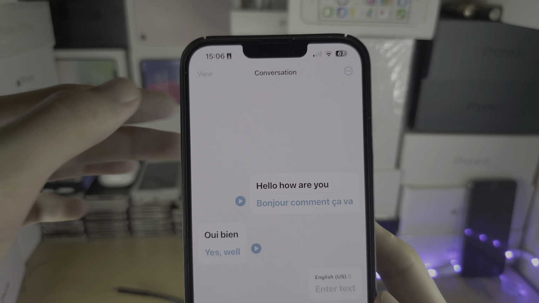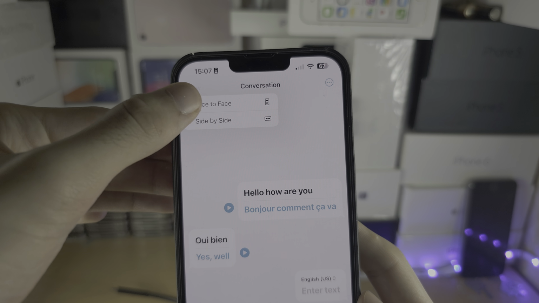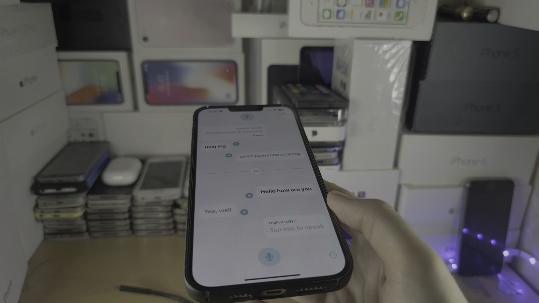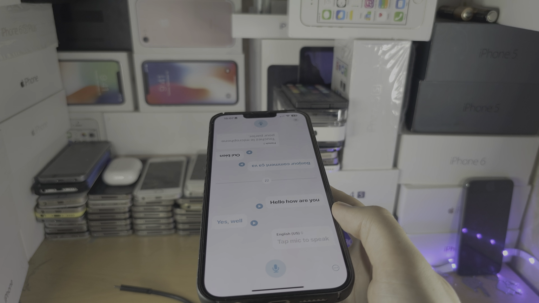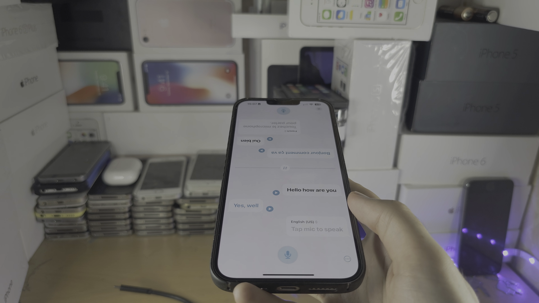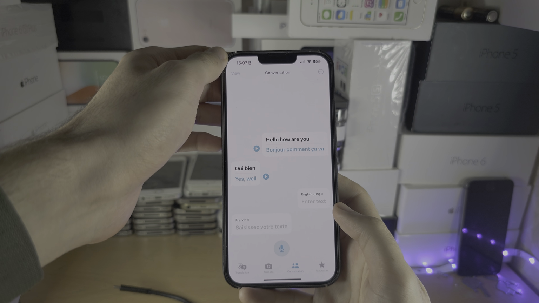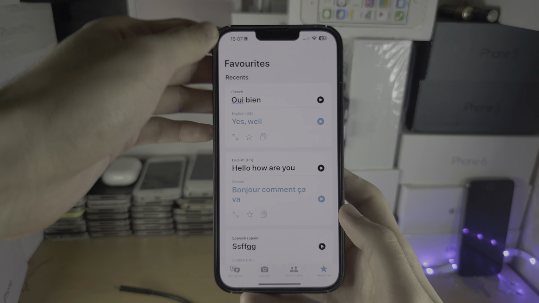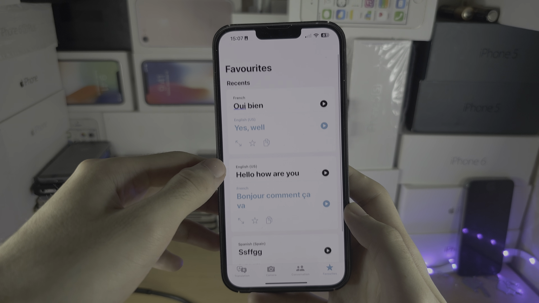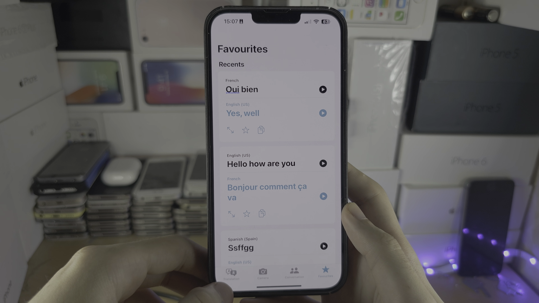And you have the view here. So you can do face to face. Maybe you have the other person on the other side and they can tap the microphone. You can tap the microphone. And we have the favorites where you see your recent translations and the translations you favorited.